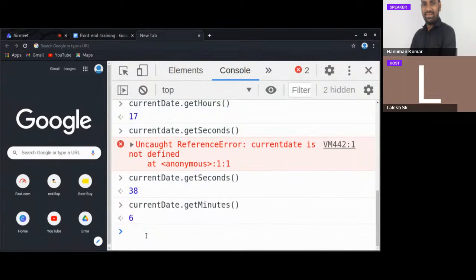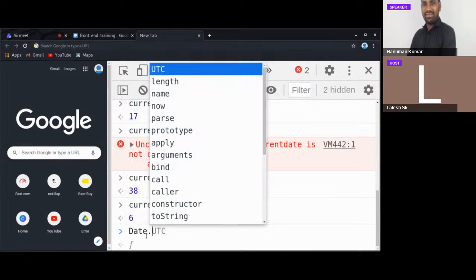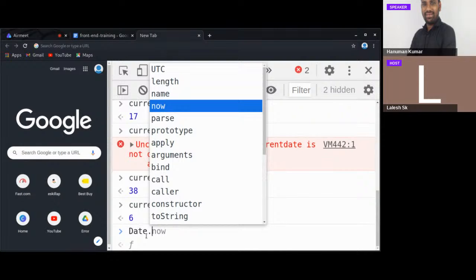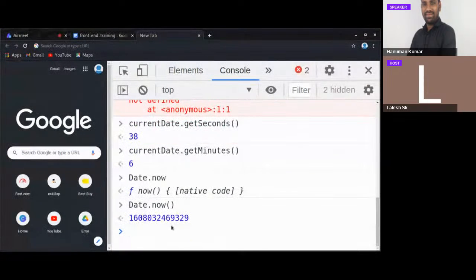You can use the Date.now function also. Let me use the Date.now function. If you observe this, we are able to see different kinds of suggestions. So let me use now. This is a function, so we have to use function braces. Here we are able to see different kinds of time values.